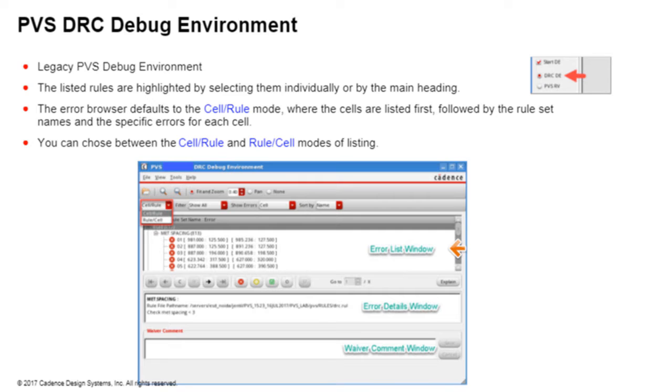The error browser would default to the cell by rule mode, where the cells are listed first, followed by the rule set names and the specific errors for each cell. The second option we have is a rule by cell mode. You can toggle between cell by rule mode and rule by cell mode using the drop down menu option over here in the menu bar.